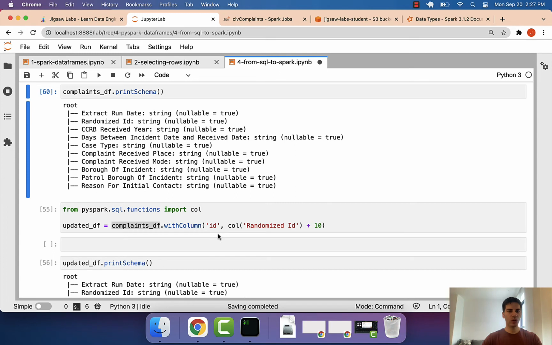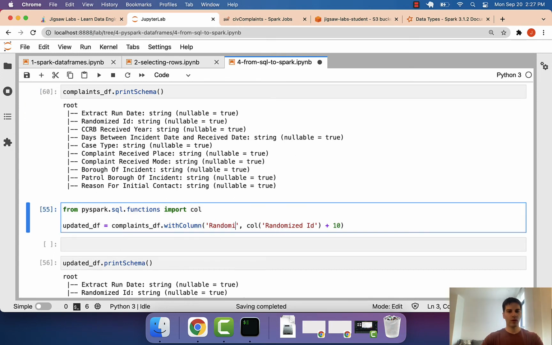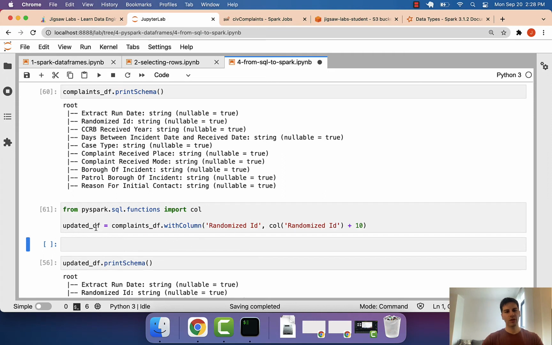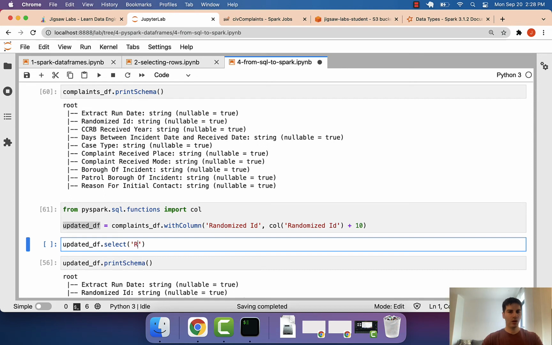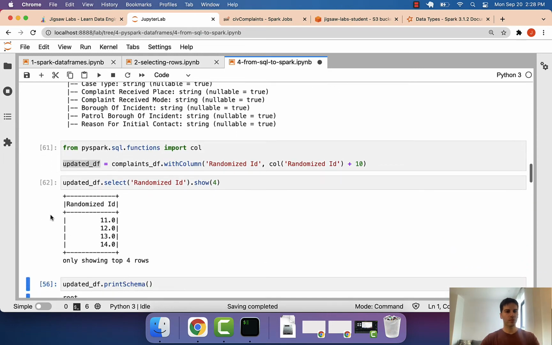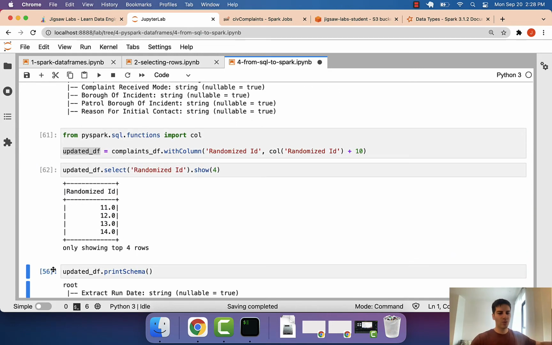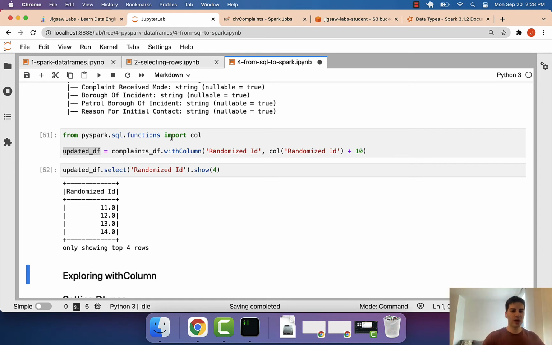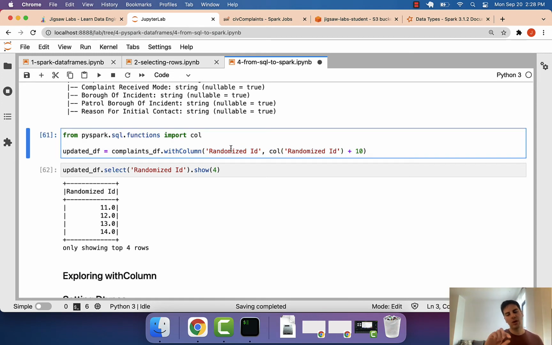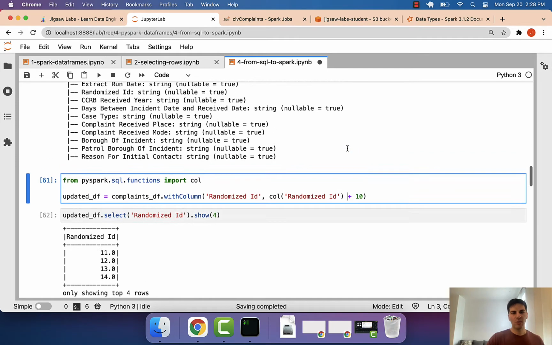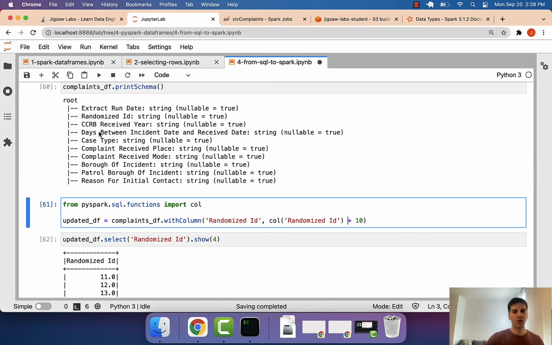And what we'll do is set the randomized ID column to be the old randomized ID column plus 10. So this time, instead of starting with 1, I guess I'll start with 11. So let's see that. If I do select randomized ID.show 4, you see that? So why do we talk about this? Well, this is how we can coerce our data. Oftentimes, this is kind of a silly example, but what we'll want to do is coerce it to a different type.